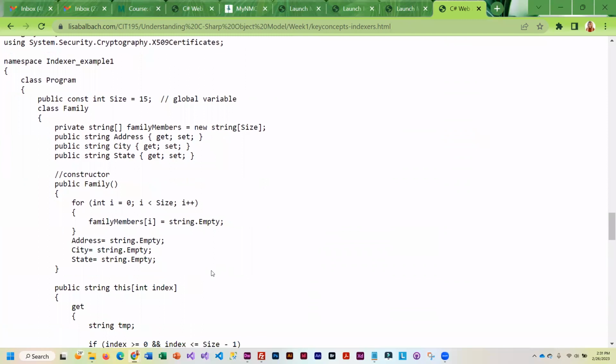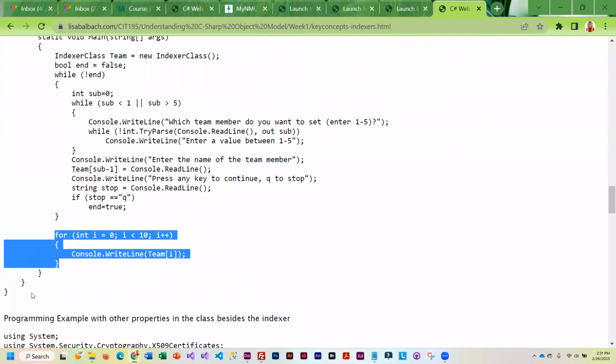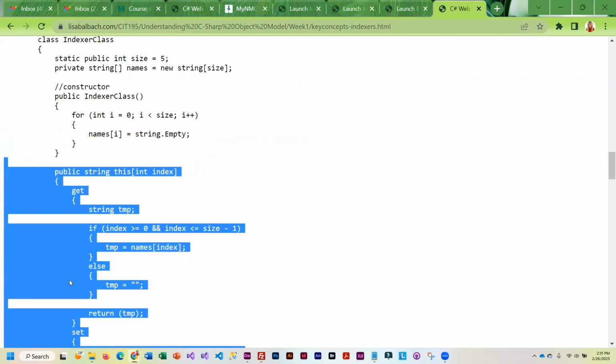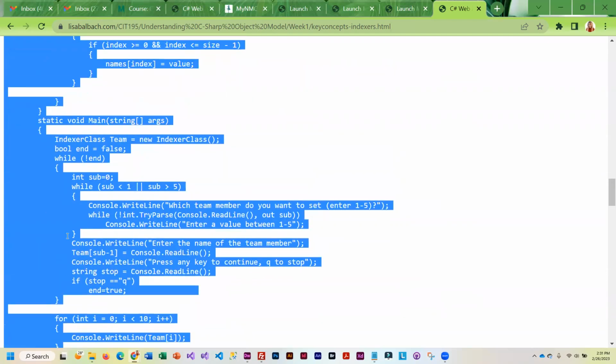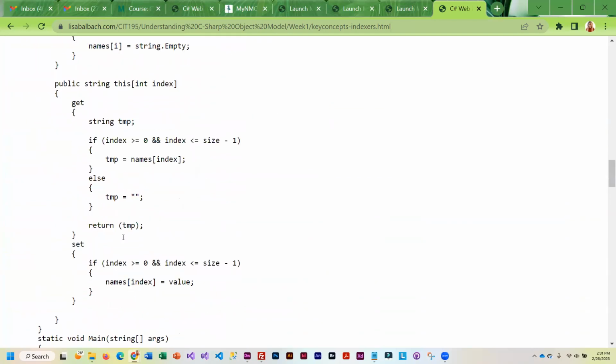The second example, and if you wanted to write these or run these, you can. Okay, this will run as is. You can copy and paste it into Visual Studio.